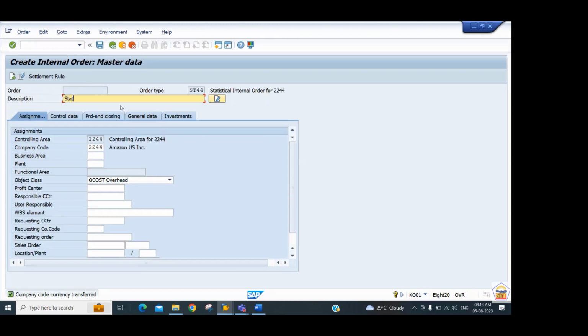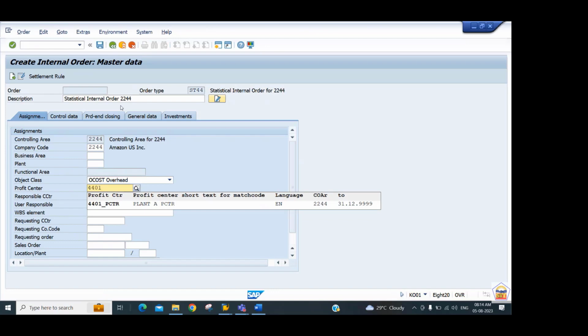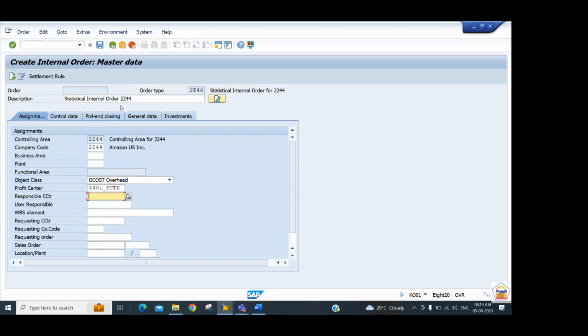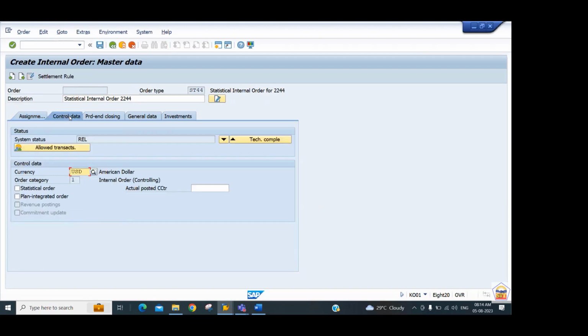This is what statistical internal order for the company code 2244. Then if you are using the business area, function area, profit center, so profit center, let it be 4401. This we can assign. And after that, we can go to the control data.